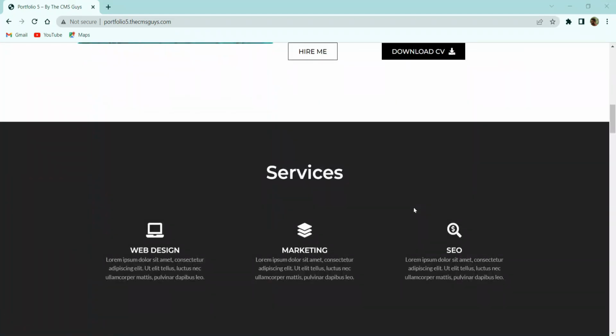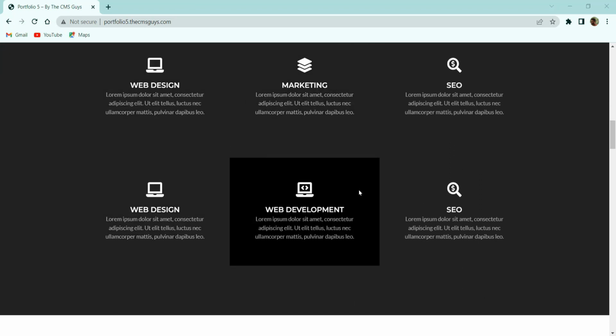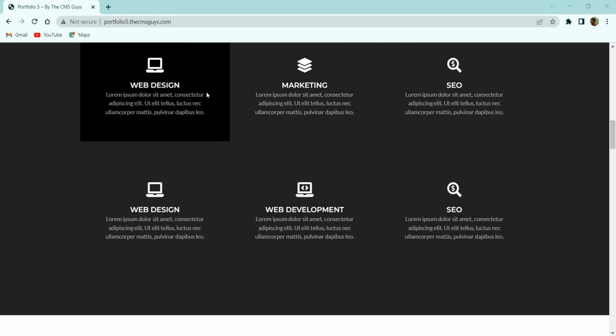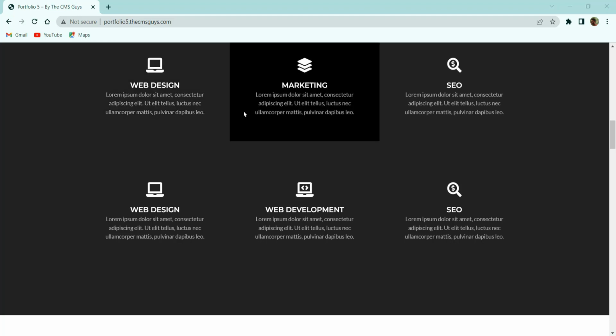Next we have this service section. Here we have 6 image boxes. Each box has an icon, title and description, and when we are hovering over these you can see the background color of that icon box is changing. Now let's move to the next section.